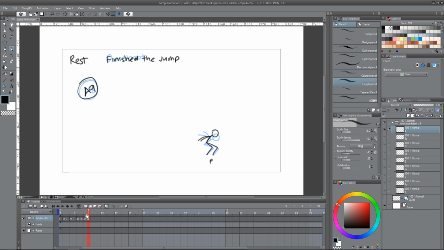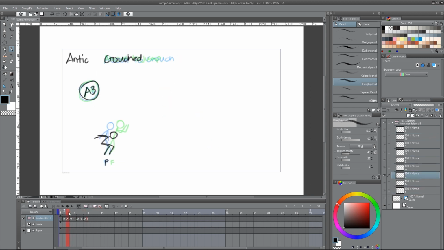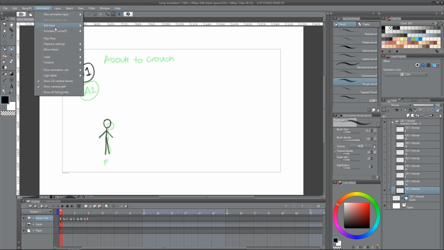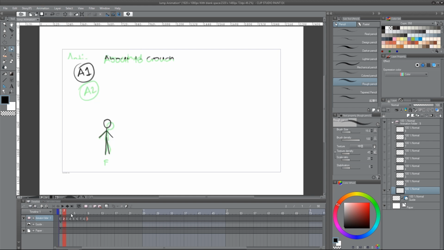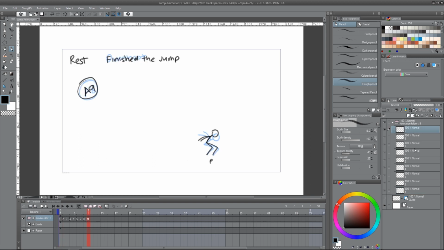Now we're done labeling our key drawings in the canvas, but we also need to label our key drawings accordingly here in the timeline. Now to do that, all we need to do is go to Animation, Edit Track, and click this Rename in Layer Order. If we click that, it automatically renames all our key drawings accordingly. And not just here in the timeline, but also here in the layers.